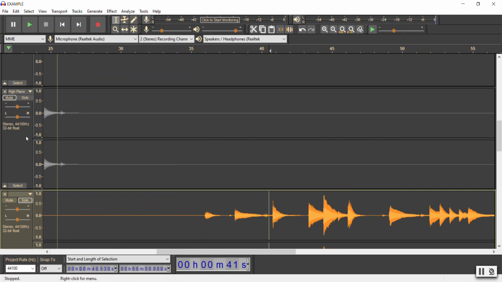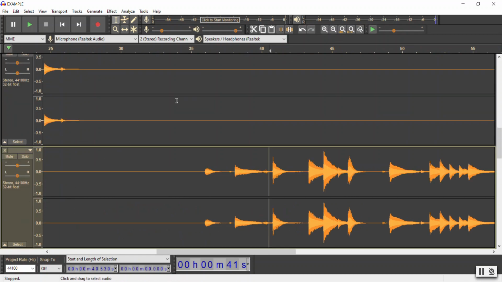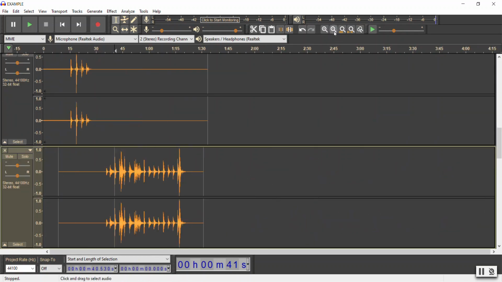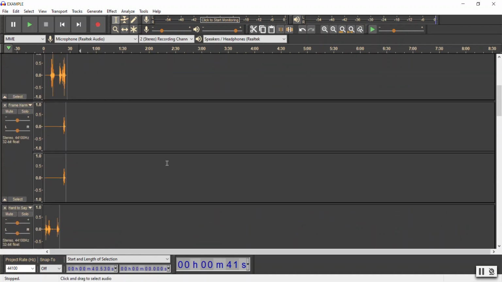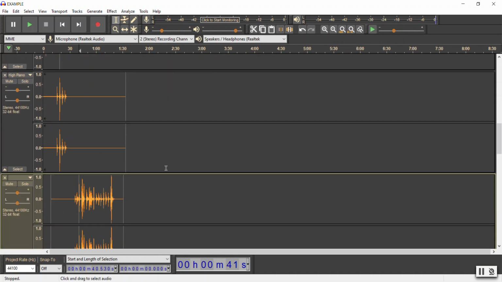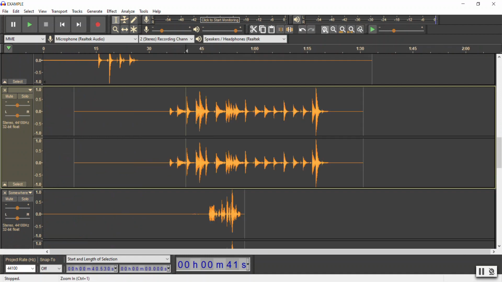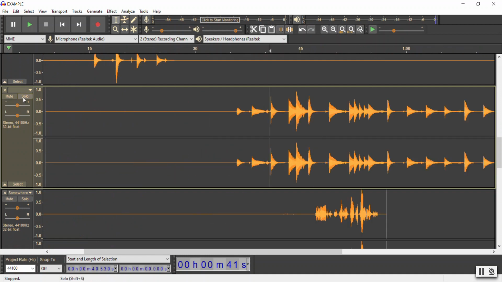One thing I want to emphasize is the solo button. So right now everything is going to play. You can see everything's lit up here. If I hit the solo button, only the track that has a solo is going to play. So as I go through and name tracks, this is a really helpful tool.